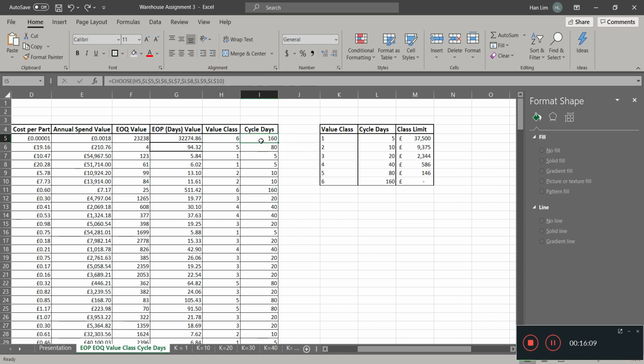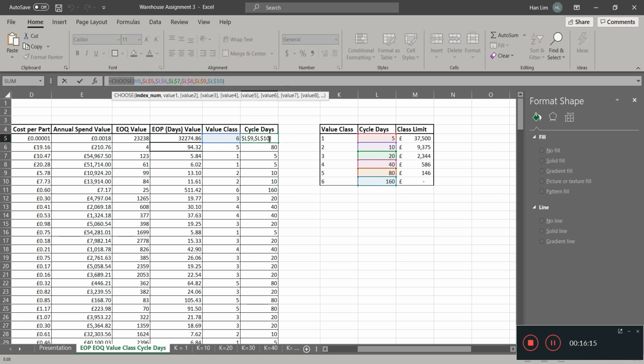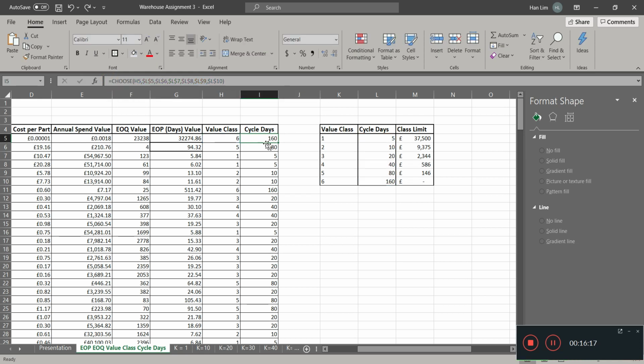So the formula of this is pretty easy as well. We use the CHOOSE formula over here. So we go with H5, which is this. If this is 6, it will show 160. If this is 5, it will show 80. So in order to drag it down, this is the tricky part.